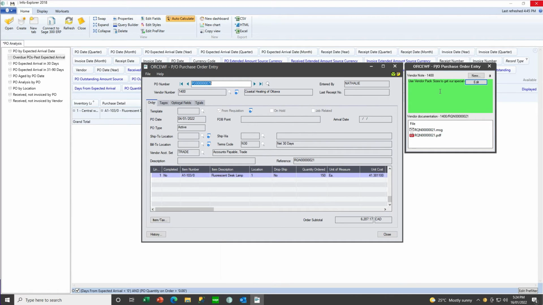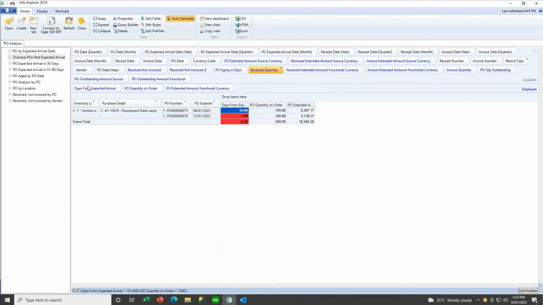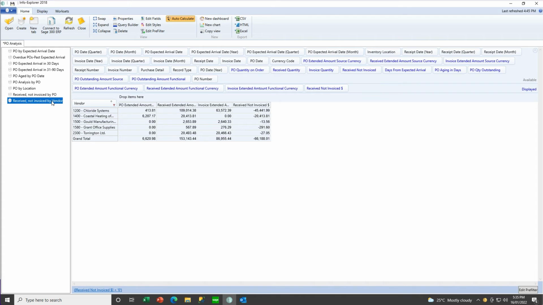So I drilled through to the purchase order number 75, and we will see any notes or documents associated with the purchase order or requisition number that we had attached previously. And apart from managing your purchase orders in terms of expected arrival date, you can also use a cube such as this to manage those purchase orders which have been received and not fully invoiced. So you could contact the associated vendor regarding this purchase order for outstanding invoices.